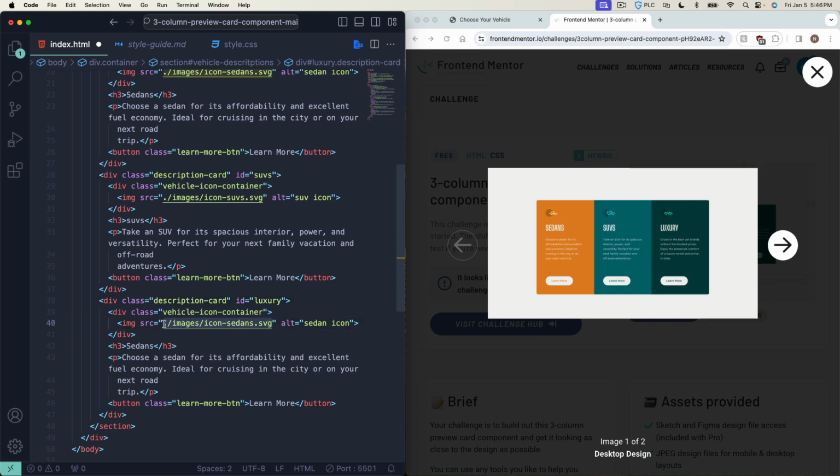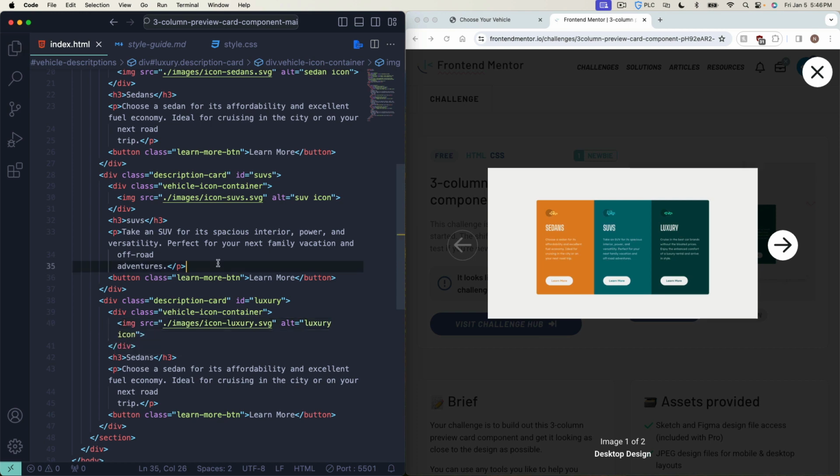And we'll go into the images. We'll say /images/icon-luxury.svg. And then this again is going to be luxury icon. And then our H3 here, we'll just type out luxury. And we're going to use CSS to make this capitalized like the design, guys, so don't worry about that.